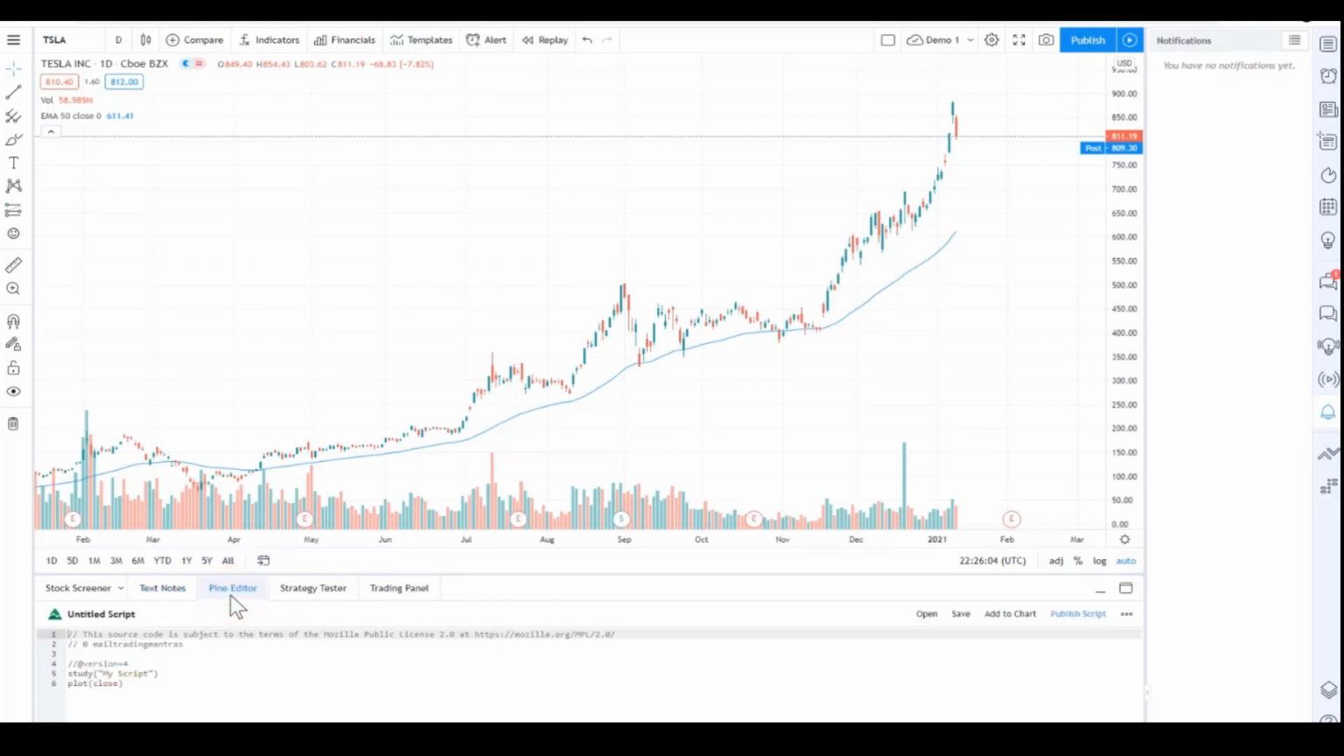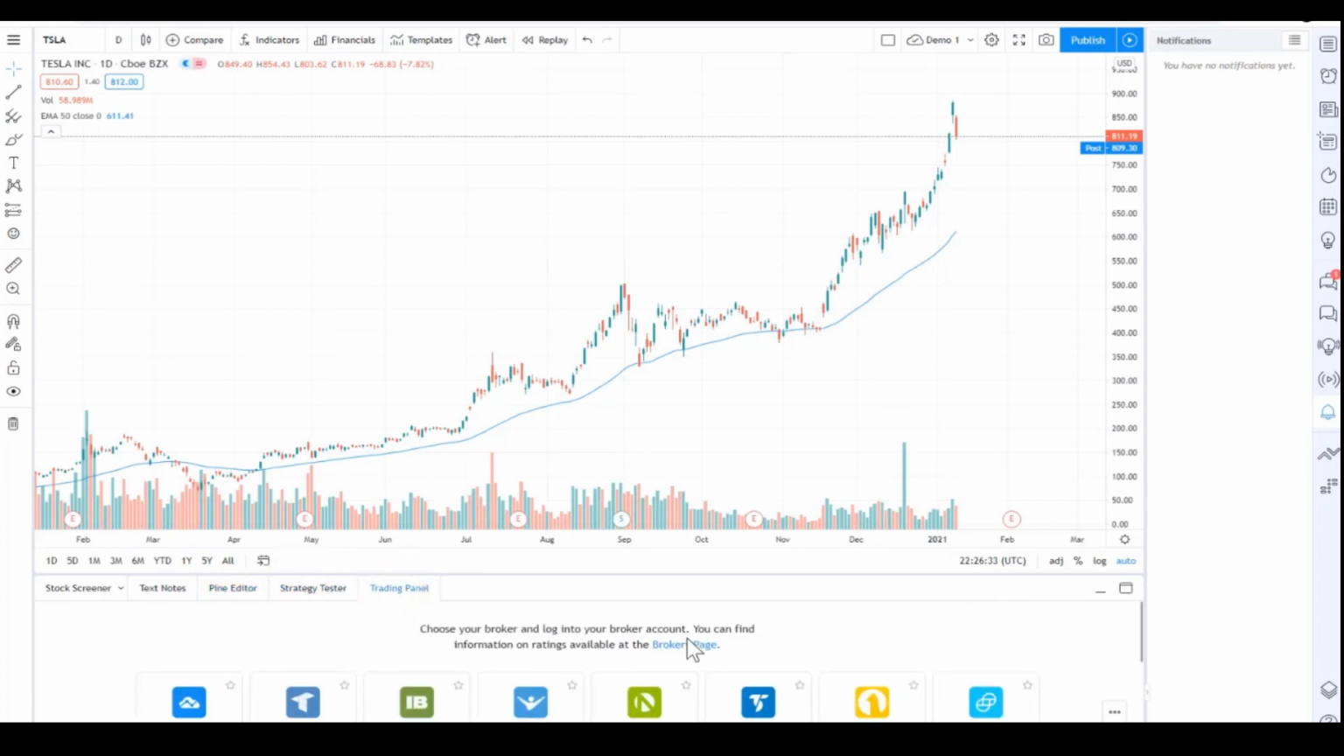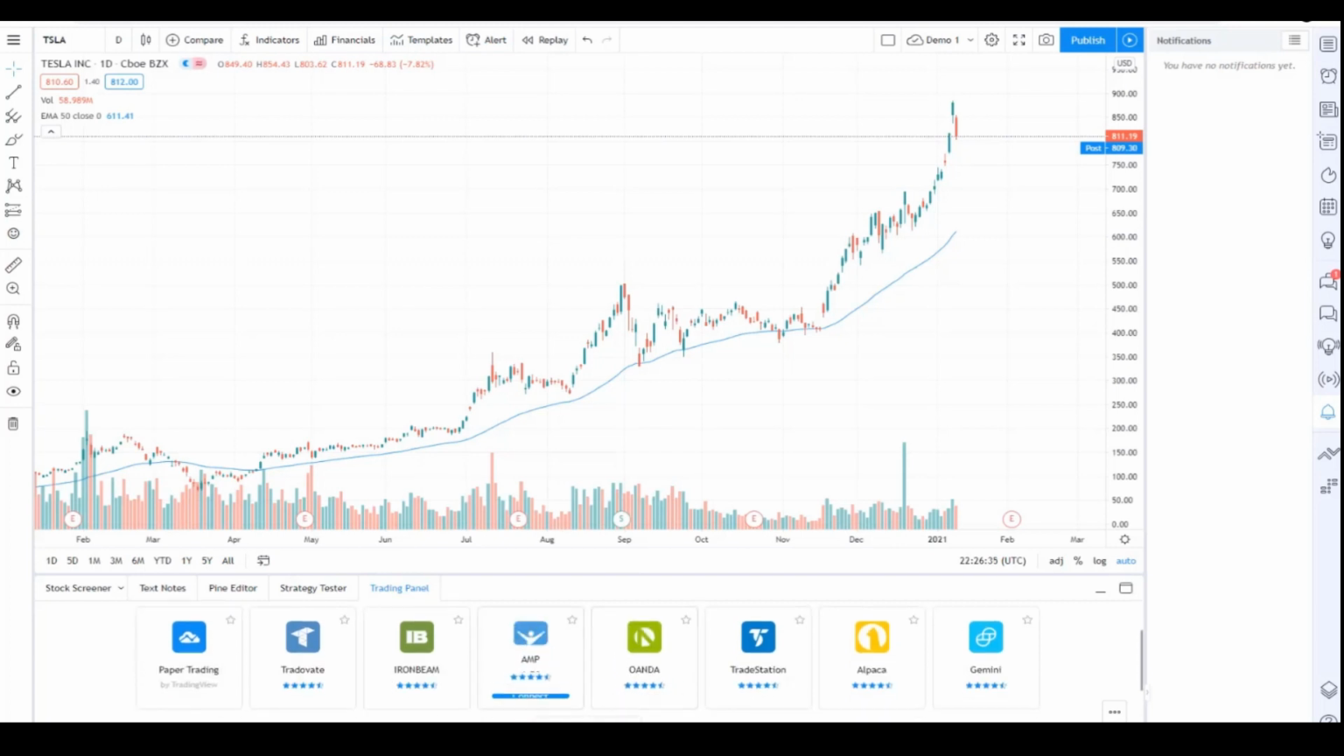Strategy tester, this is for any back test that you want to do. The next is trading panel. So you can connect your brokerage accounts here. Also, TradingView gives you an option for paper trading. You can open an account with them and practice your strategies. You can actually do paper trading via TradingView.